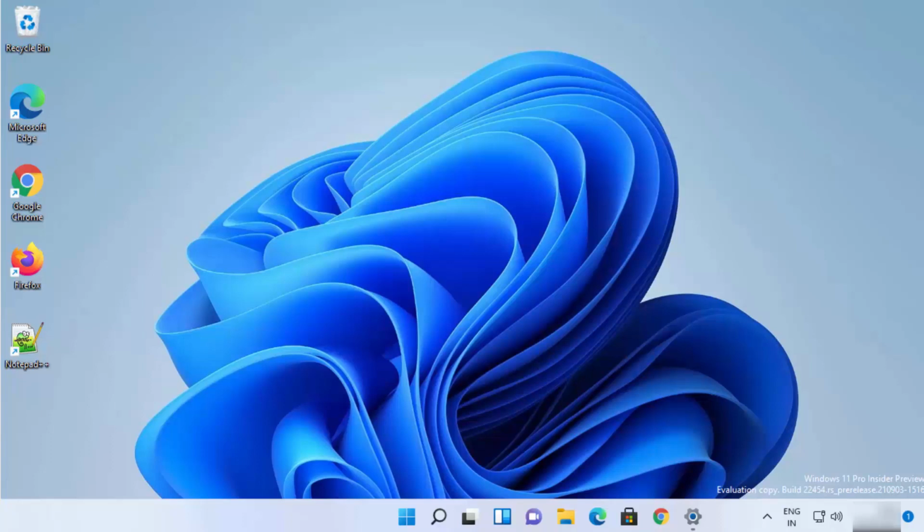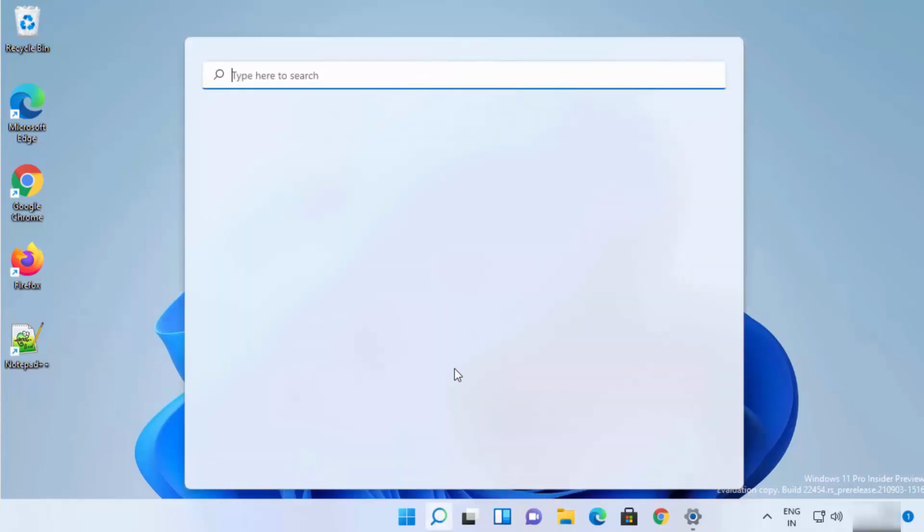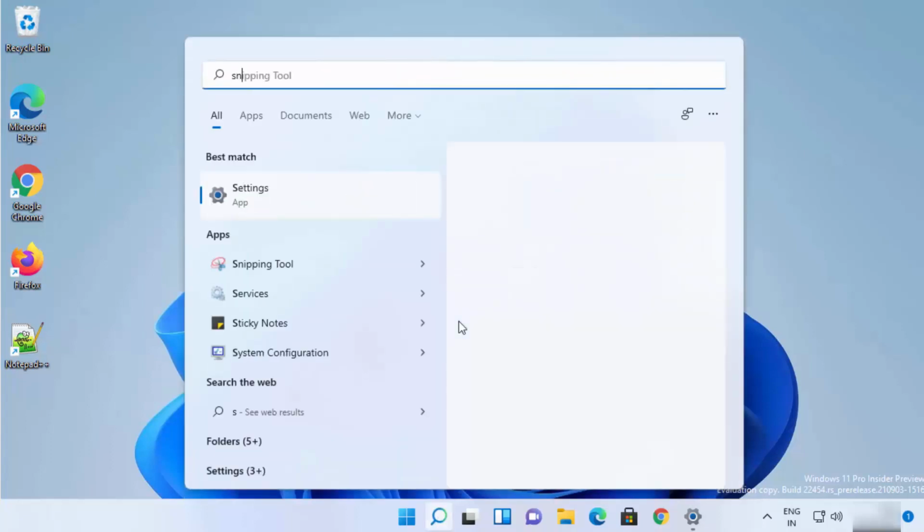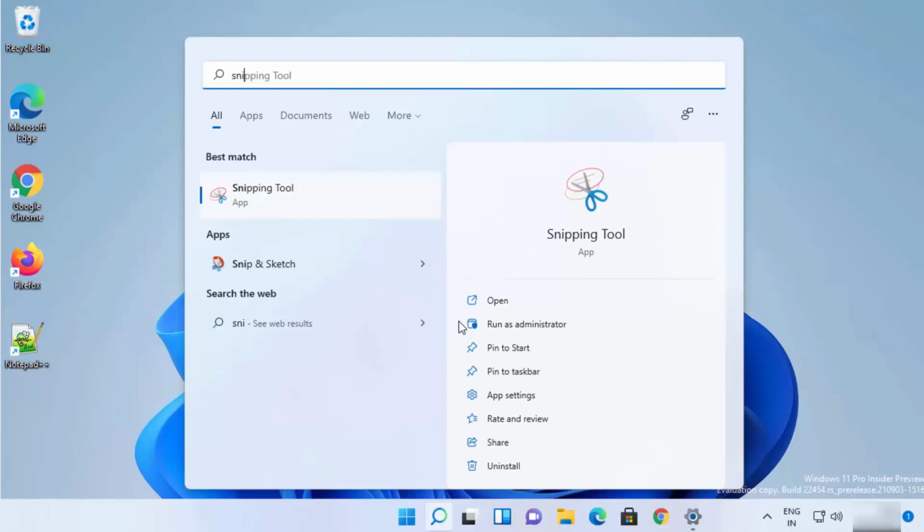How you can take desktop screenshots on your Windows 11 operating system using a new Windows 11 snipping tool, which is called Snip and Sketch. So let's get started. You can search for the new snipping tool using the search icon, and then you can search for snipping tool. Just type a few letters of snipping and it's going to show you the result.